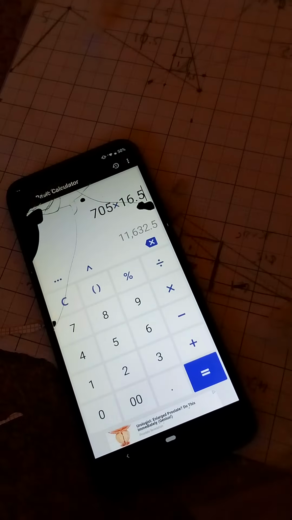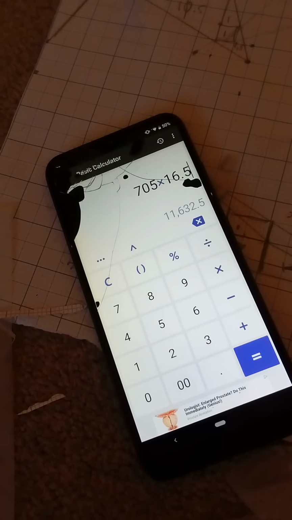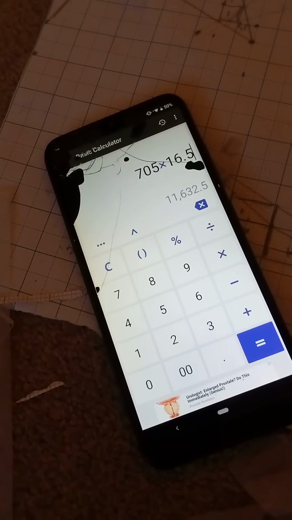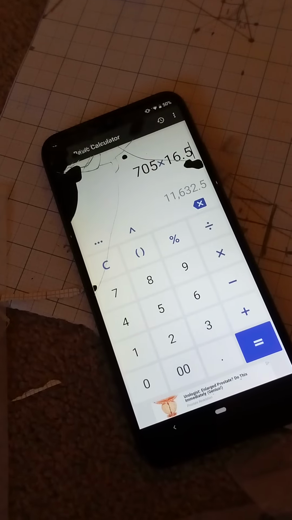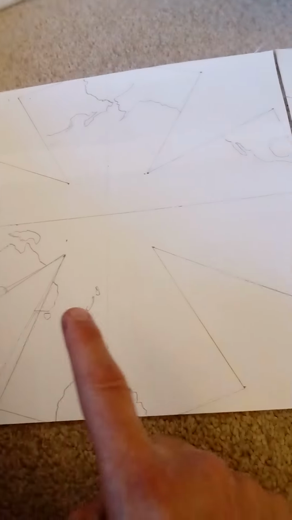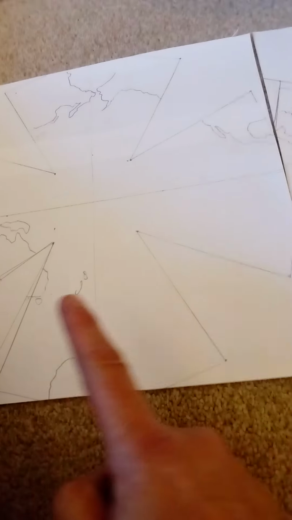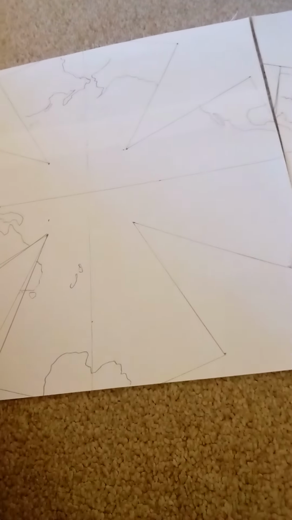I got 16.5, but give or take, depending on speeds and tolerances variables. But 11,340 is what it should be. So that's pretty accurate of what I've got going on here. Obviously, like I said, I'm just measuring a straight line there. So there's better things that could be happening.